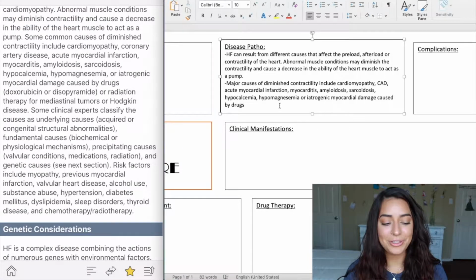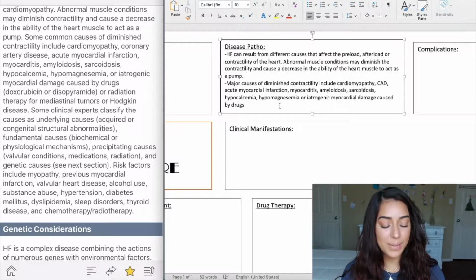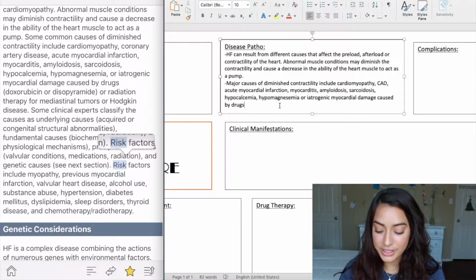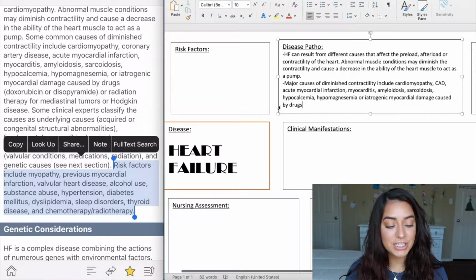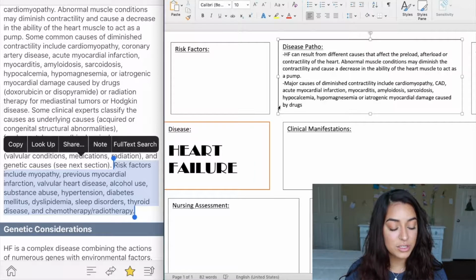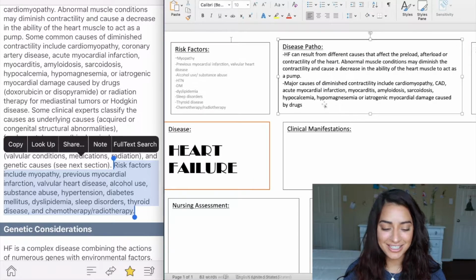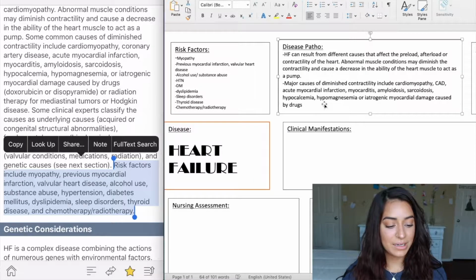Alrighty guys, so now that I have filled out the disease patho, while I was reading for my patho, I actually ran into my risk factors. I'm going to go ahead and highlight that on here so you guys can see. As you can see, I've highlighted them there for you guys to see. So I'm going to go ahead and fill out my risk factors in addition to my patho. I'm going to include all of those things for my risk factor. Alrighty, now you guys can see I have completed my risk factors.